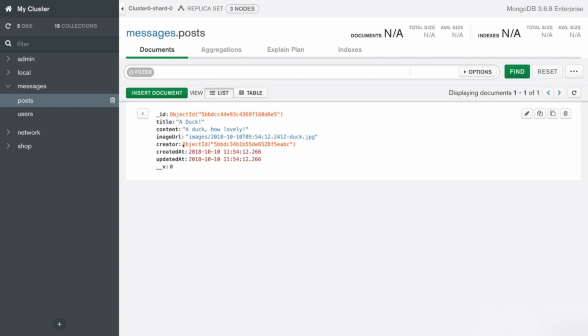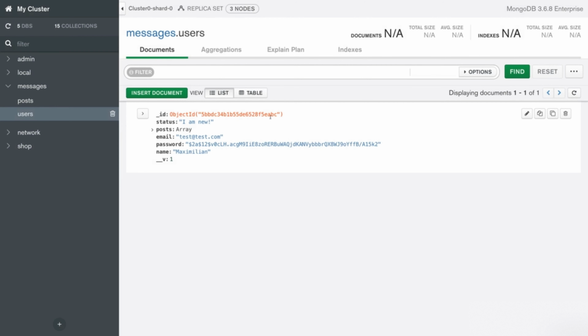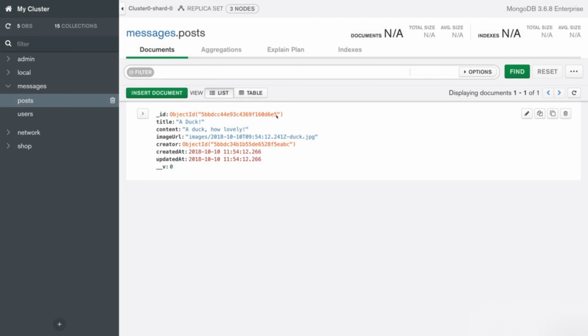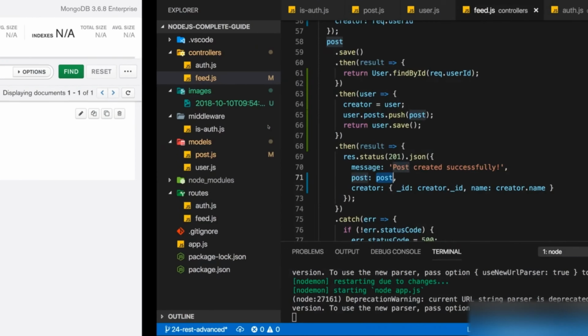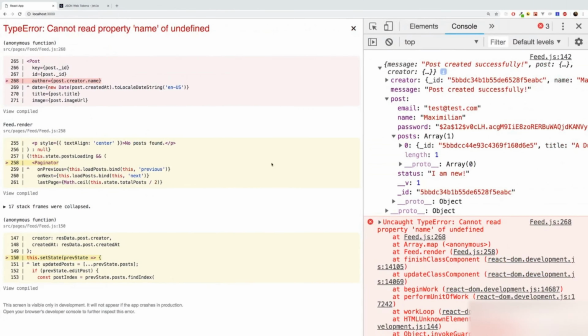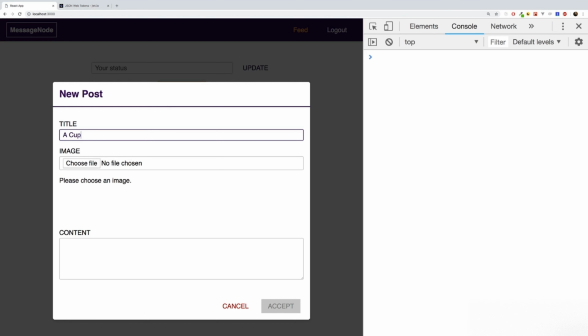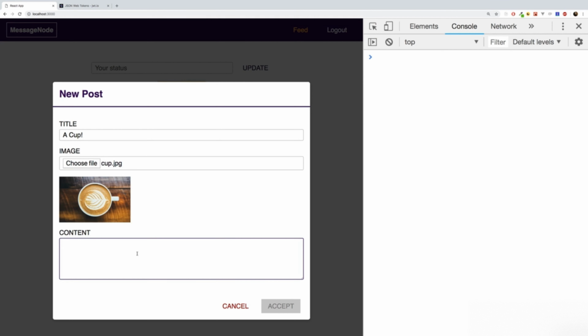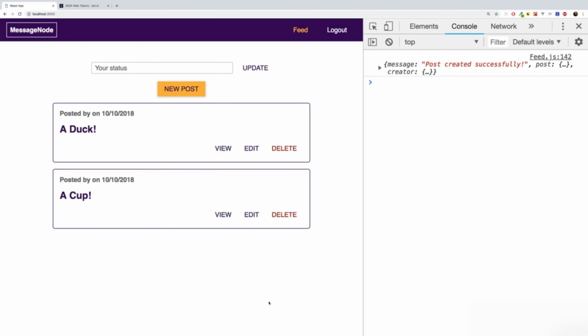And there we see that it's also connected to a user, which ends with ABC. If we have a look at the users, this is this user. And there, in posts, we also find the ID of the post, which ends with 6E5. Yep, that is correct. So this worked. Now only a minor mistake here regarding the data I sent back. Let's simply give this a try again. Here's our post. Let's add a cup. Like this. Super hot. And now this works without an error.